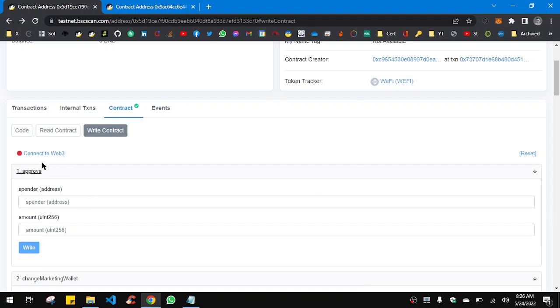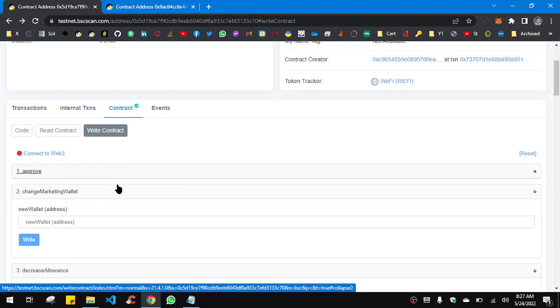So first is the approve transaction. That means if we want to allow some wallet to do transactions on our behalf, then we could send this transaction. We will add the spender address here and the amount which we want to allow him. So that is the approve transaction. As we can see, that will be changing the blockchain state. It is not only accessing but also changing the state.